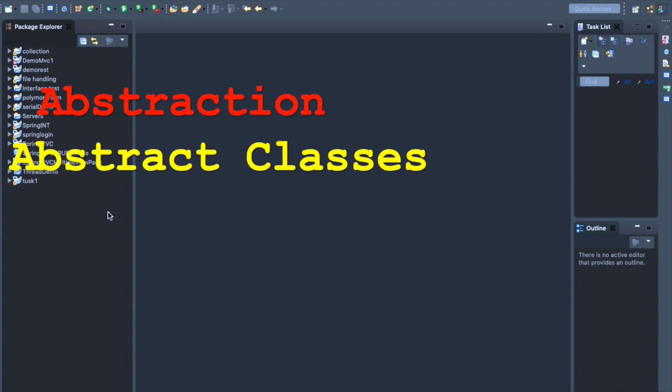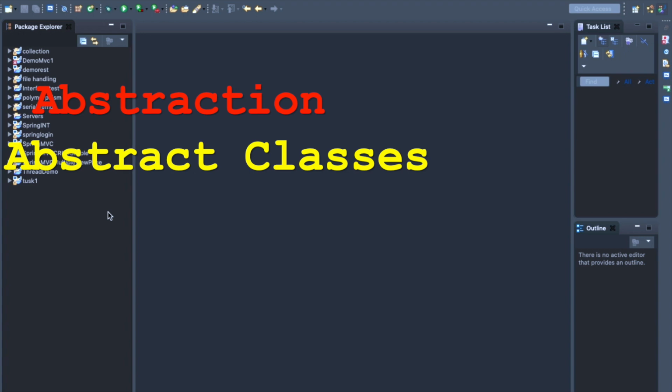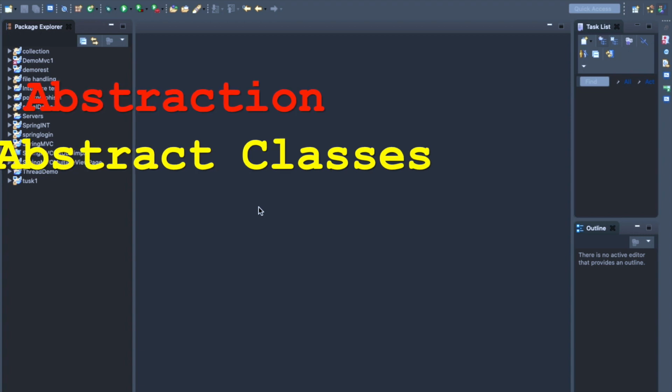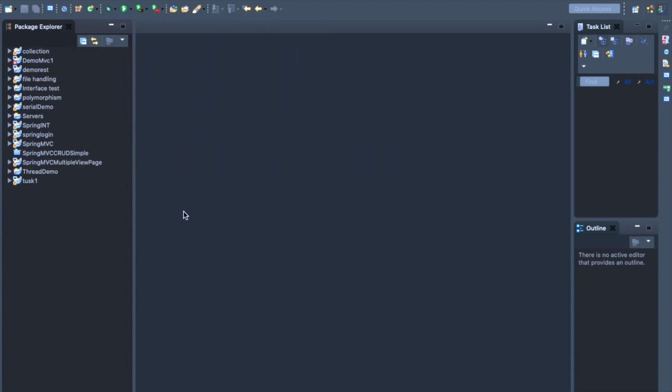And we can get abstraction through two ways. One is abstract classes, where you can define an abstract class, and another is the interface. So in this video we will discuss abstraction through abstract classes, and we will see it with the help of an example and practical.